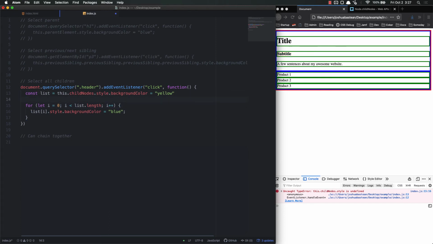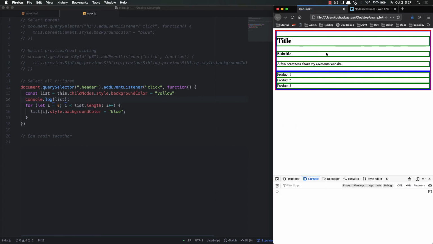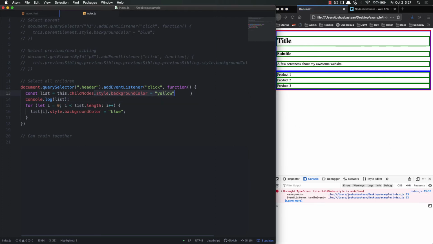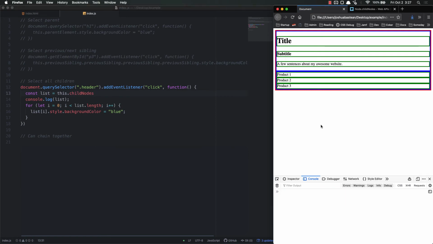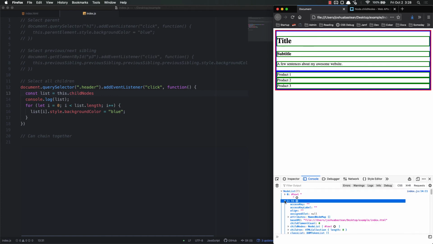So let's console.log list so we can look at it. Oops. This child nodes. Refresh, click on it. There we go, we got our node list. So now you can see that it is a text or it's an H1.